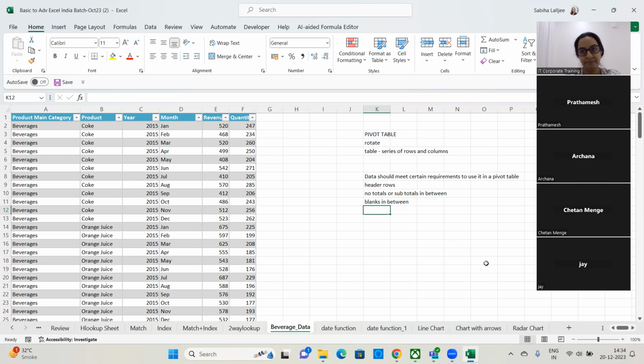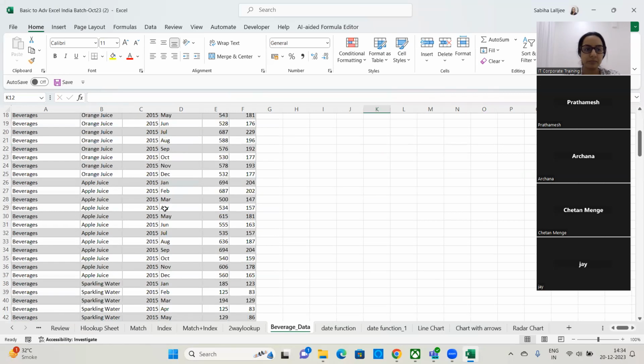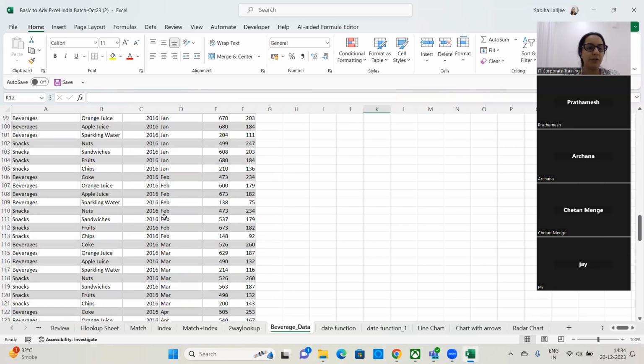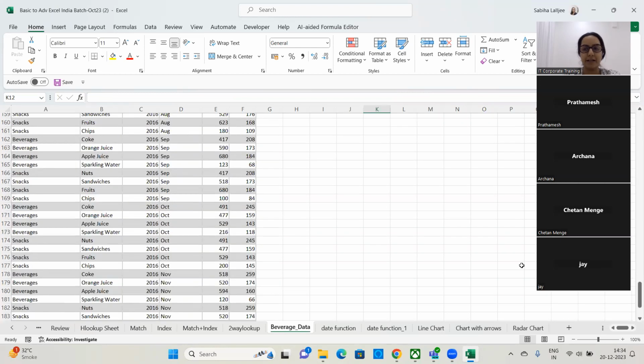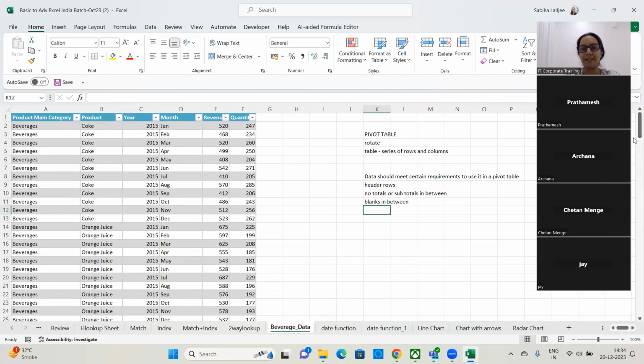Now let us see this data. It has header rows. Scroll through the data, you cannot see any totals and subtotals, right? And finally, there are no blank spaces also in between in the data. So if this data has accomplished all of these things, then this data can be used in order to create a pivot table. Is it clear, everyone?